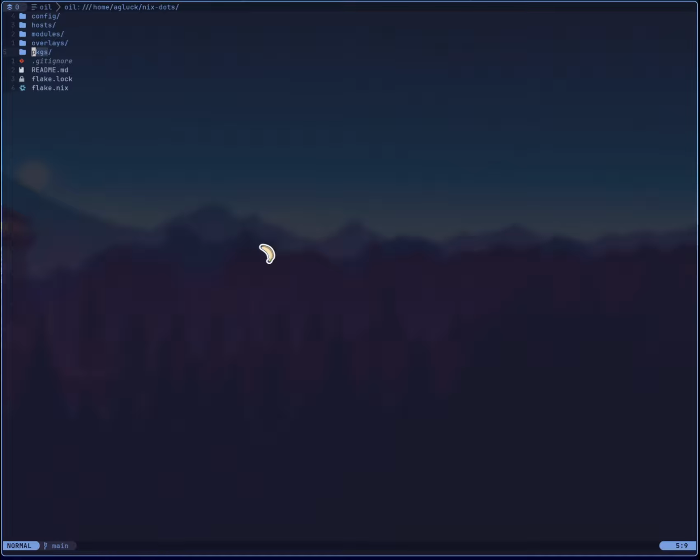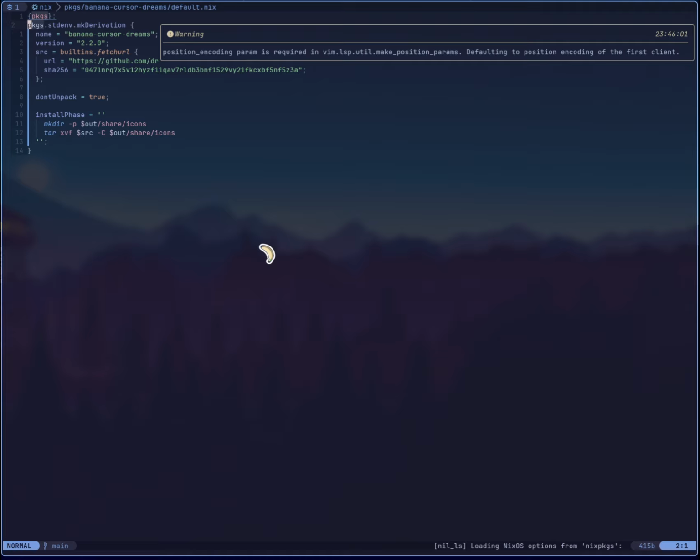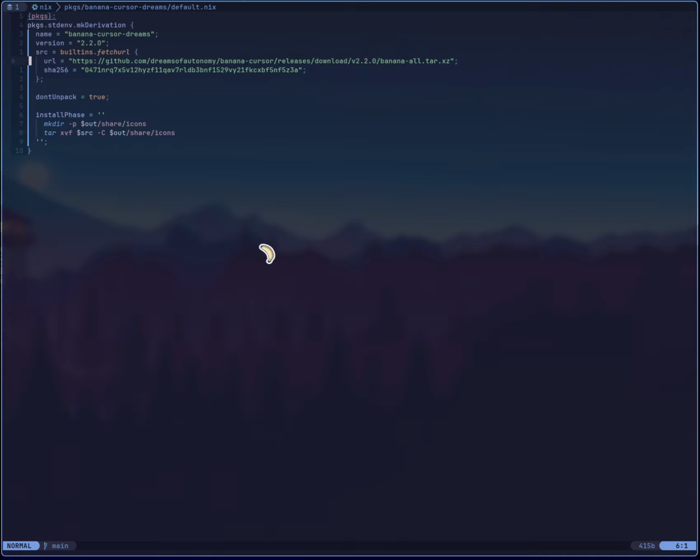So, Dreams of Code, Elliot, he has made a fork of the banana cursor and already did all of the hard work, adding in the different color schemes and stuff. So I grabbed his packages and he actually had a derivation already made for the banana cursor here. So all it does is you give it a package name. So you make a standard derivation, you give it the package name, a version number, and here all he's doing is he's fetching the tar from his GitHub page, Dreams of Autonomy, with a SHA verification here.